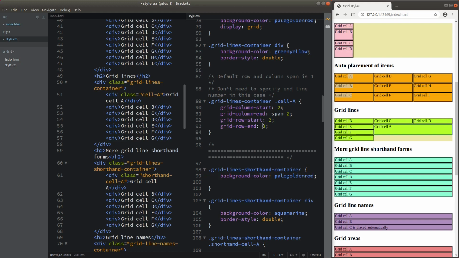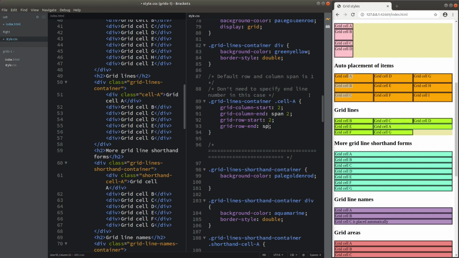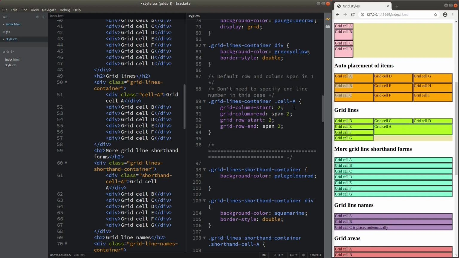So same for the row, I can have a similar idea. When I say span 2, I will have two more grid lines to span the cell after setting up the grid row start value, which is 2 here, which is this horizontal grid line, okay? So after spanning two more horizontal grid lines, I will end the grid cell horizontally along this grid line, okay, which is grid line number 4. In addition to using this kind of approach to specify the grid lines, we can have a shorthand form, which is shown here.